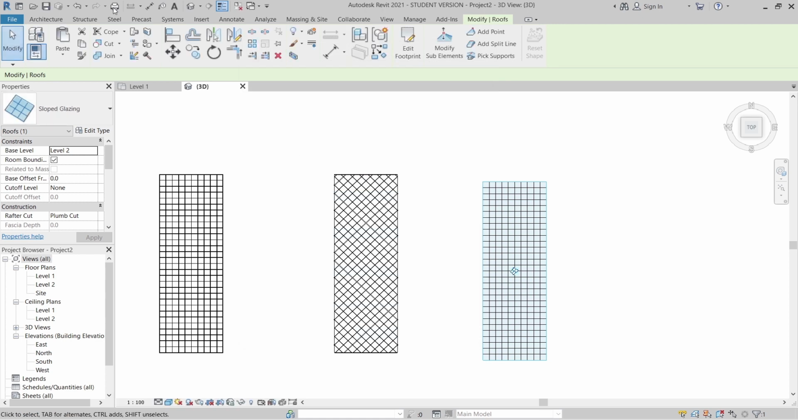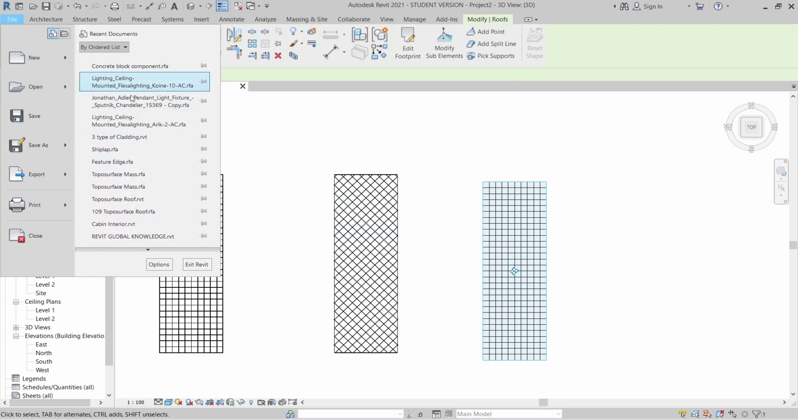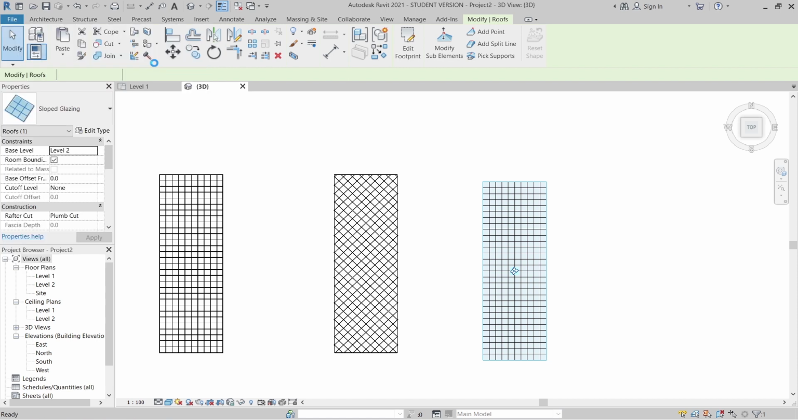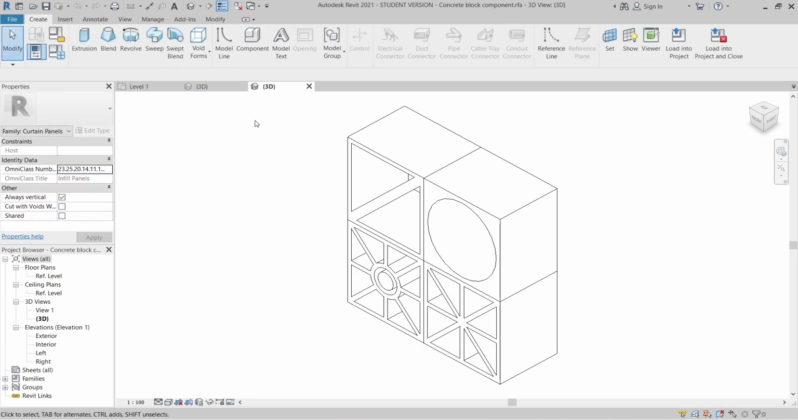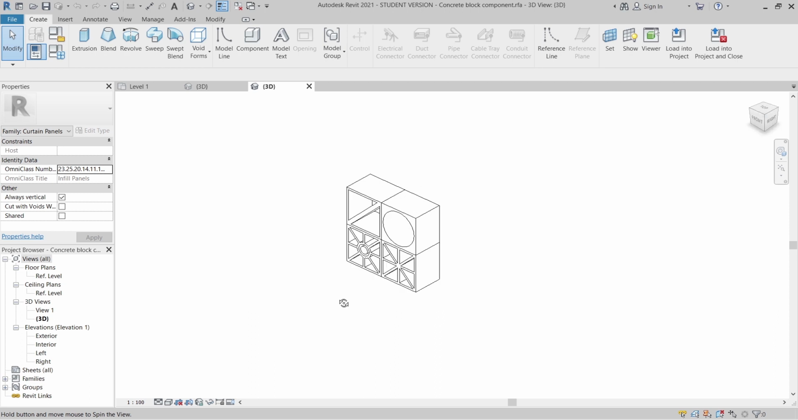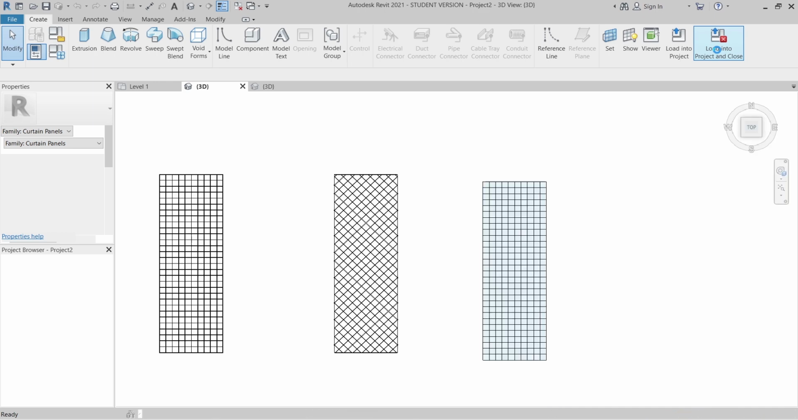It's okay. Then I can go to my file there. Open back my previous tutorial, a family. Let me find first where it is. It is one concrete block component. So I will transfer our concrete block component from wall to our top or ceiling as a design also, as you can see here. And I just remind you, if you want to know how to create this project, you can take a look at my description. I will put a link there so that I can load it into the project and close.